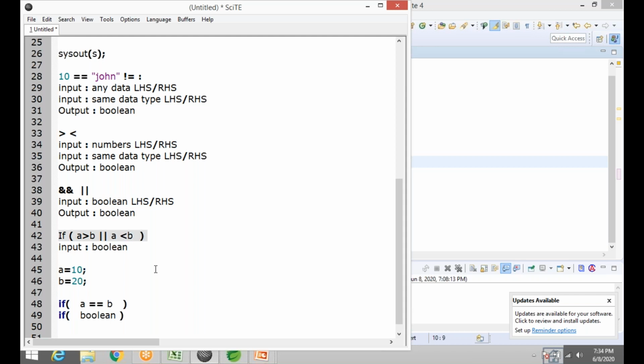Rajan, is this a valid statement? A is greater than B and A is less than B. Yes, sir. So in this statement, how do you resolve this first? A is greater than B and A is smaller than B. Very good. So what will this resolve to?